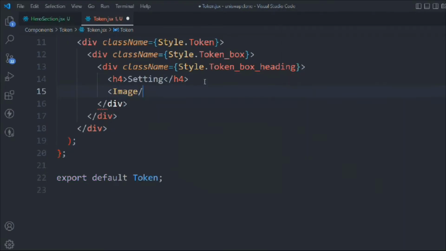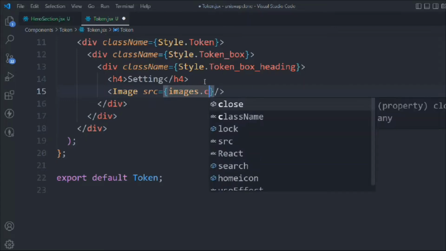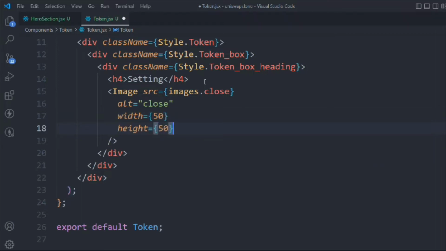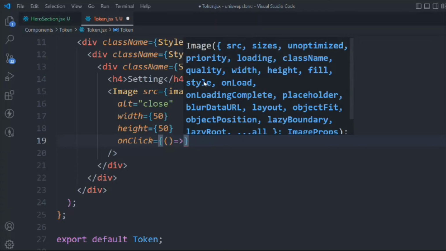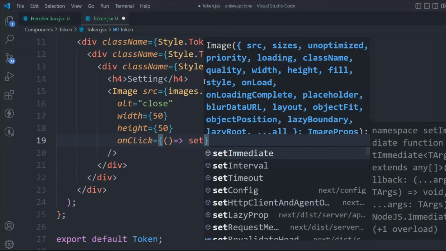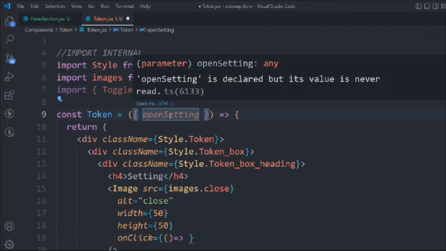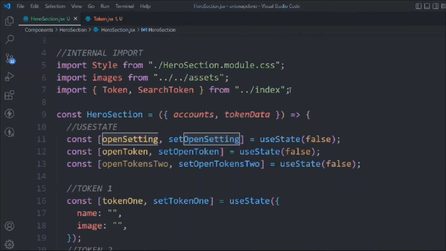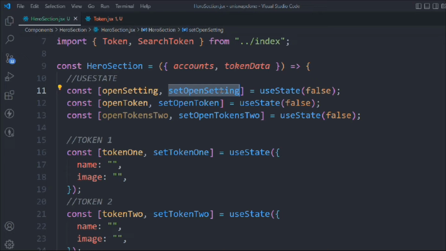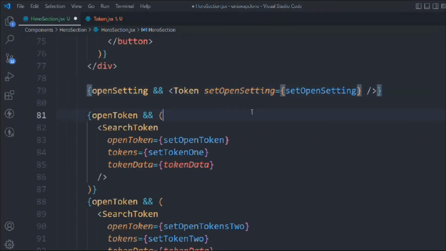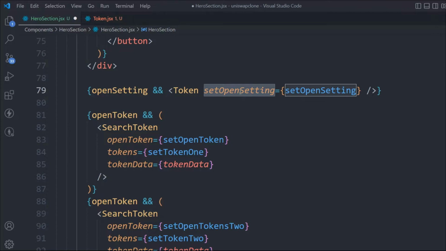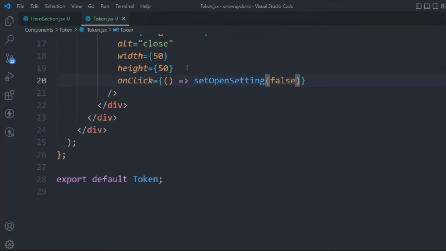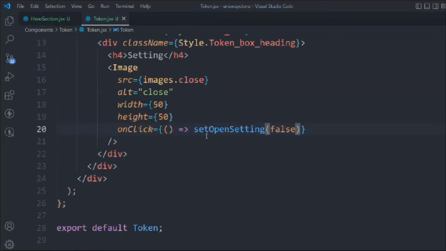We'll come down, we'll take our image, we'll say images.close button. It will have the alt tag, close, width 50, height 50, and it will have an onClick function. So this will allow us to close the modal. So this is what we have received. Simply copy, come here, and we are calling this open setting. And actually we have to call this set open setting. Simply copy this, and change this to set open setting, not only open setting. Okay, so simply copy and receive the right one, and that's the one we're going to call here. We'll set it to false. So that's our close button we have, looking fine.